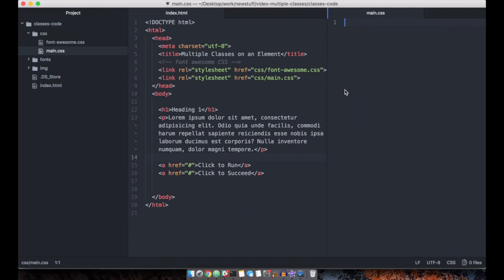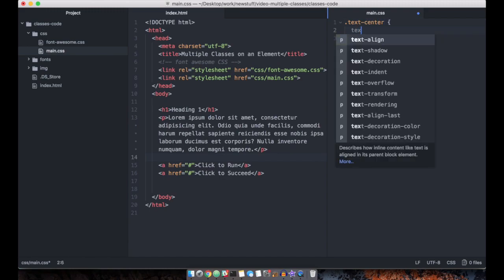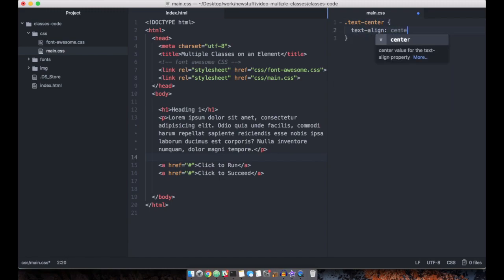One class I almost always create is .text-center. And I apply the text-align property and a value of center. And anytime I want to center an element, I can just add a class of text-center to it.